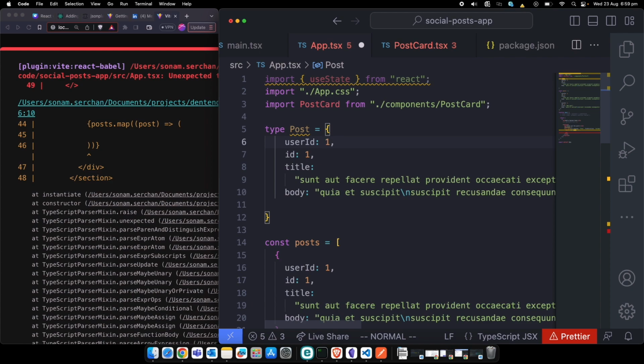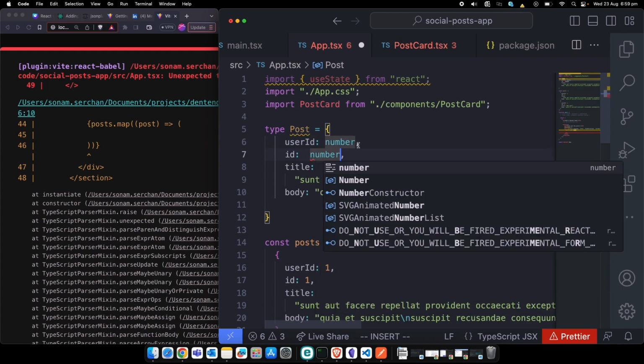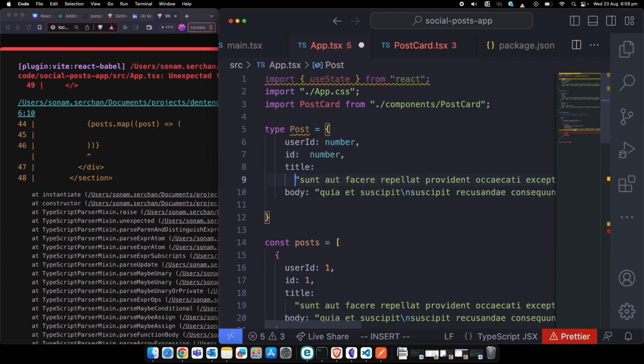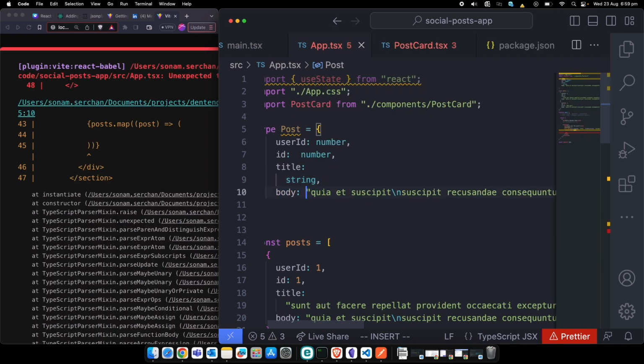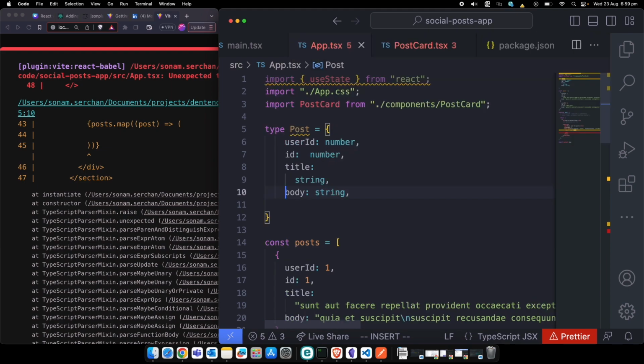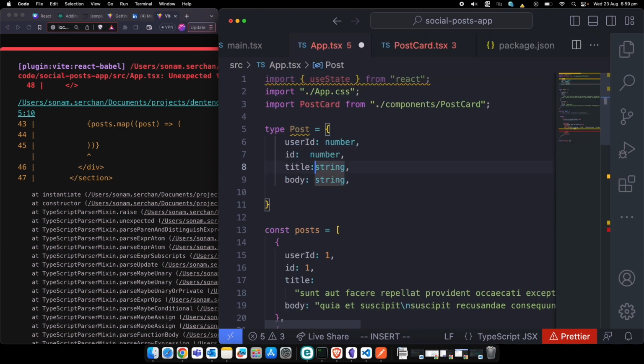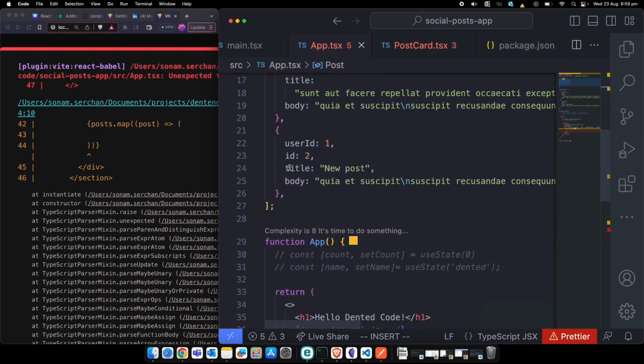Now I know that I'll create a type alias called post, where I will have keys called userId, title, and body. And now let's start giving the types. This should be a number. This should also be a number. This can be string, and this can be string. Right, so this is a post, but we'll be using this type alias in multiple places.